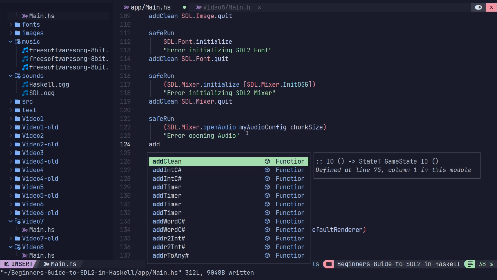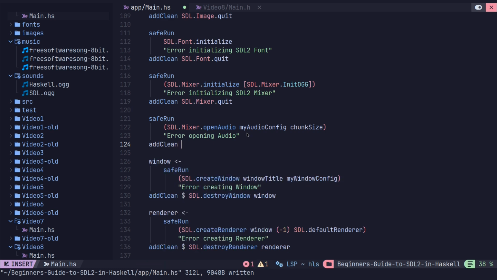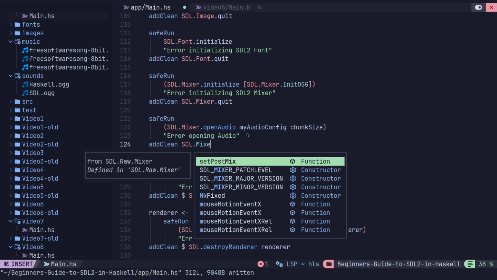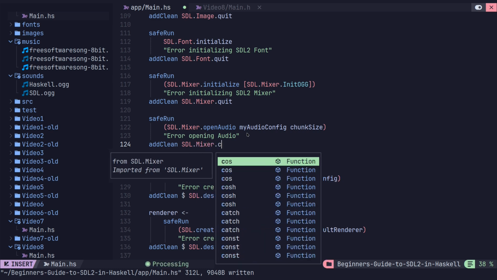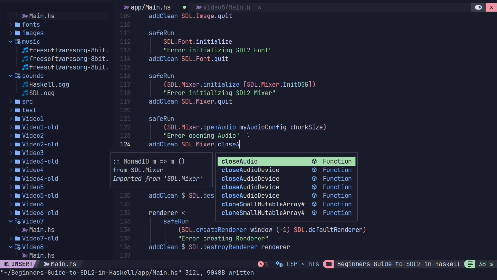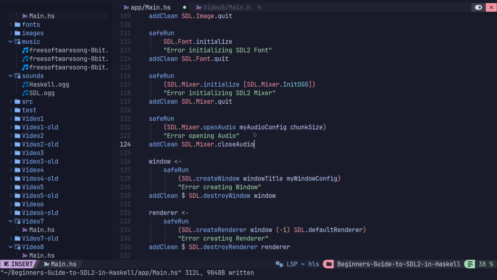So it's going to be add clean SDL Mixer. And this one will be close audio. So we're just adding that to our list of actions to be used whenever the shutdown sequence happens. We have to use both of these to bring the audio online to actually start using it now.